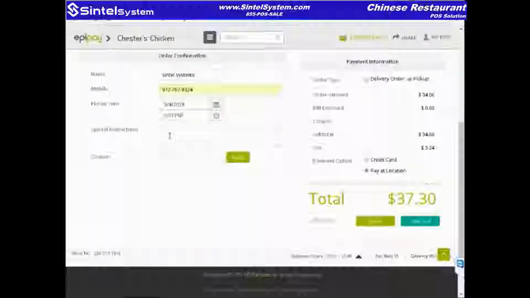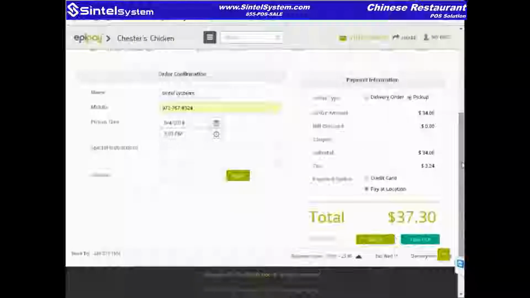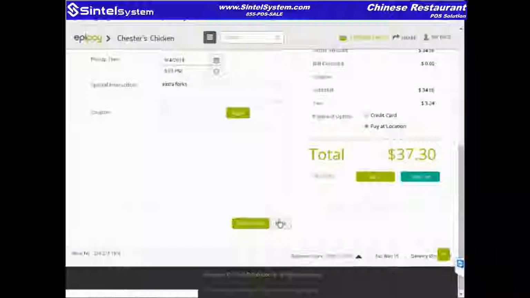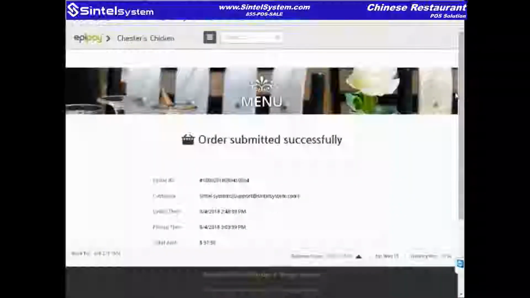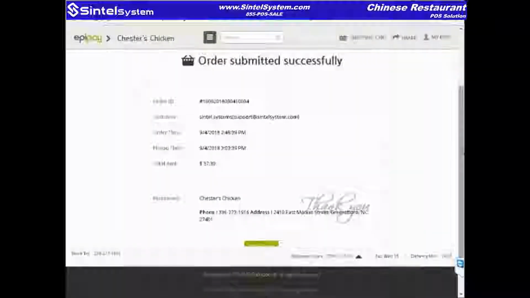On this other screen, we have another area where we can add another special instruction. This is now related to the order itself, not to the item that we ordered. So something like extras, forks, or something like that. Now we're going to place the order, and the order is now submitted.